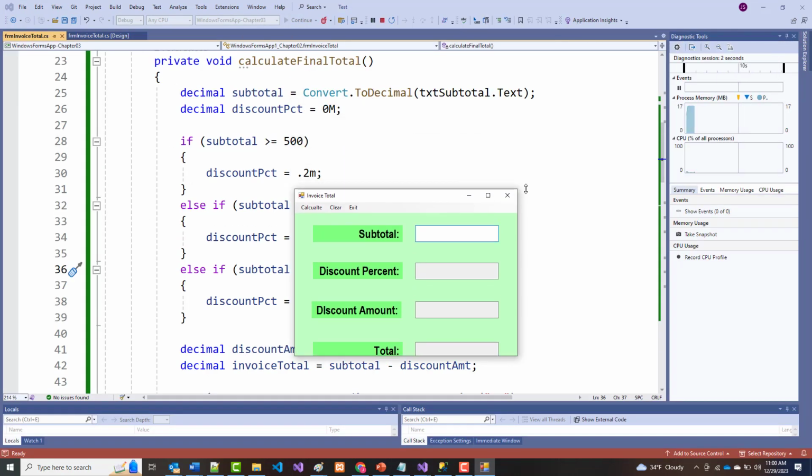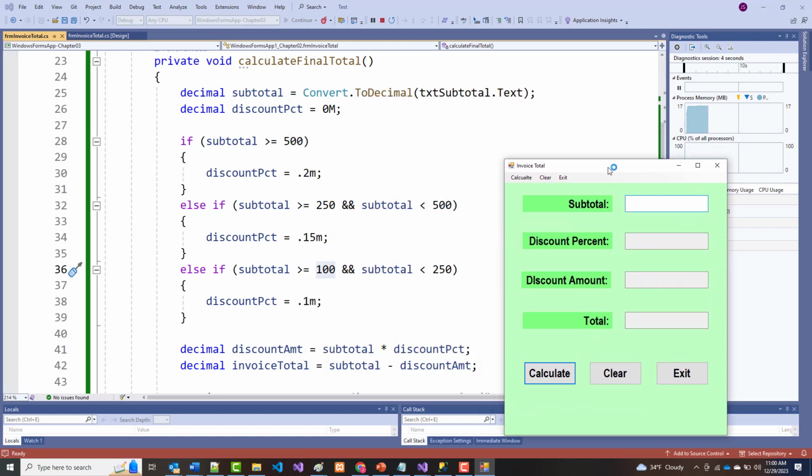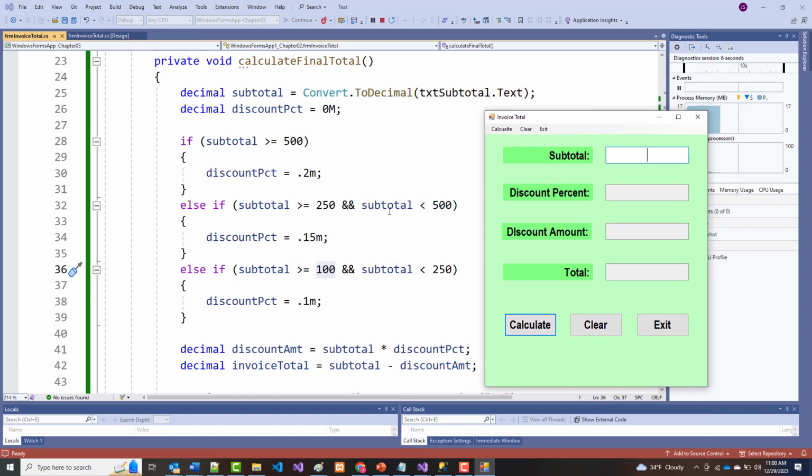All right, I'm going to move this off to the side so you can see what I'm doing here. So if it's greater than or equal to 500, so let's put in 500. And again, play computer. That should be a 20% discount, which should mean that's $100, which means that's 400. And it's working. All right, my clock is going, so let me pause for just a second here. All right, so that appears to be working.